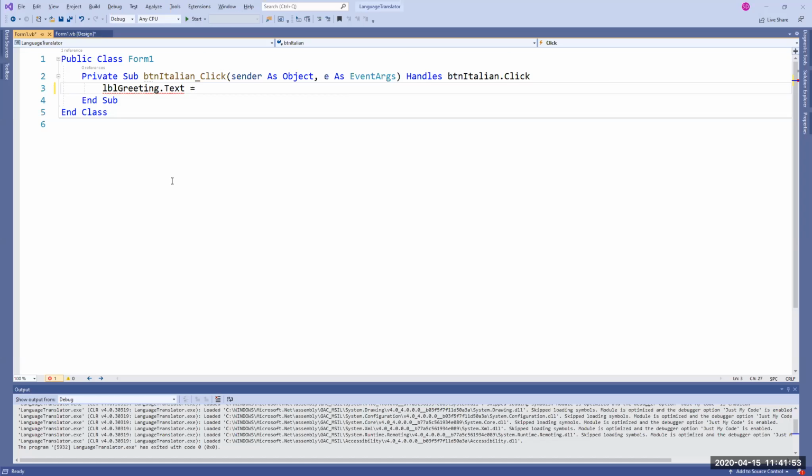The value you're going to set, you have to put it in double quotes. What you put in double quotes is known as a string literal. That means literally what you see is what you're going to get. So we're going to put in the double quotes good morning in Italian, which is buongiorno. I think I spelled it correctly, maybe I didn't, but this is basically the word in Italian.